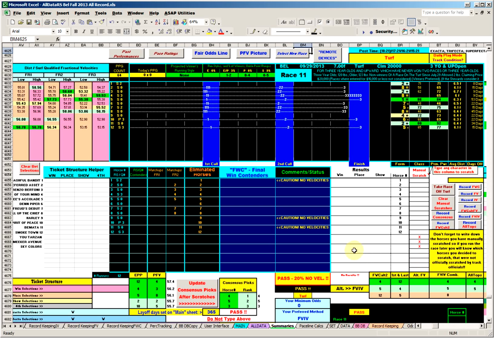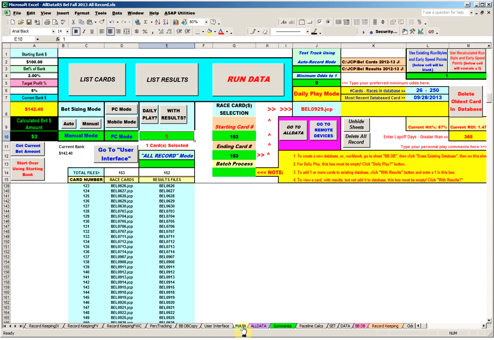The video was so poor in the last one that I did. I'm going to do a real quick video here and use a little higher zoom setting so you guys can see what I was talking about. Let's start with the main page. Again, this is daily play mode.